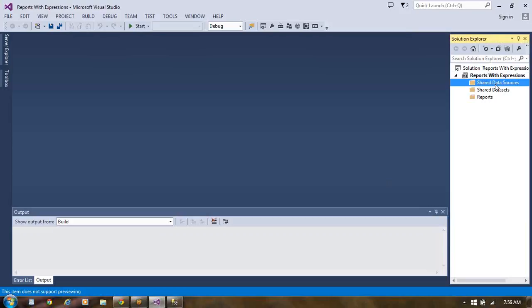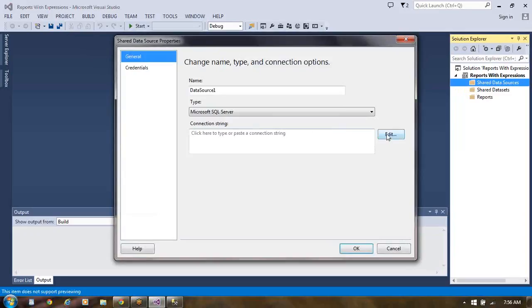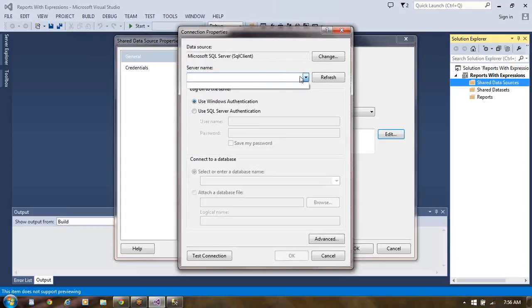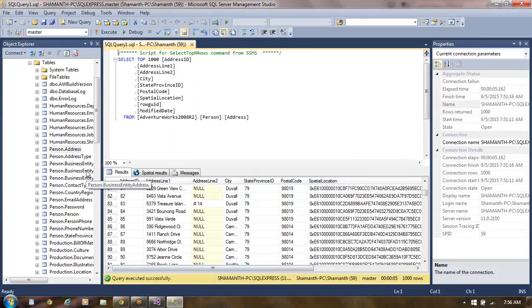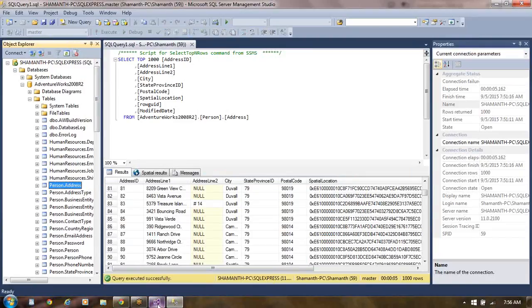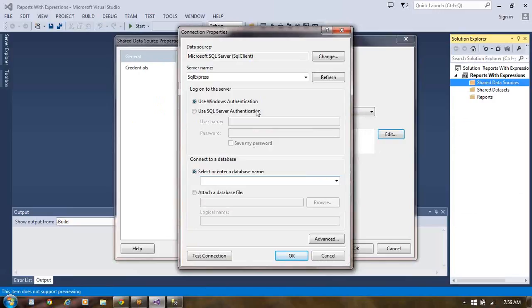So therefore I go to shared data sources once again, click on this, add new data source, and here the connection string. Using this, SQL Express, I can choose here SQL Express. Now using Windows authentication, take it. So I can choose now. SQL Express we make here. So this is AdventureWorks. Click on OK.